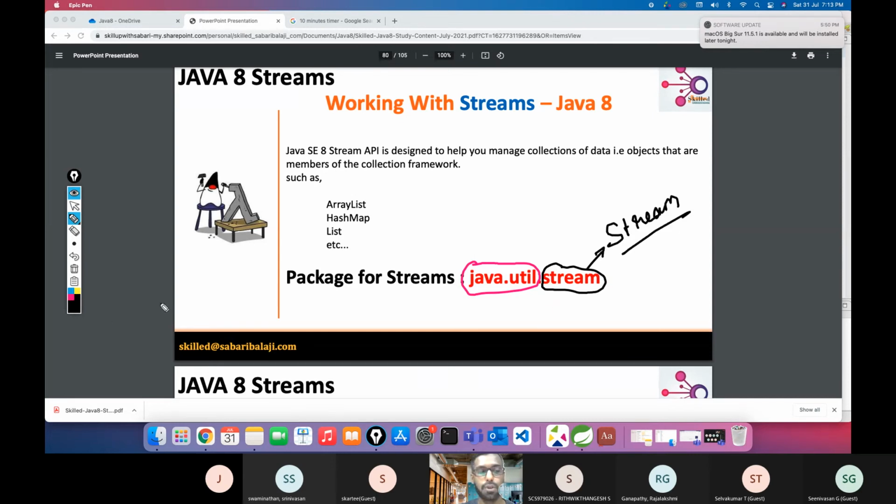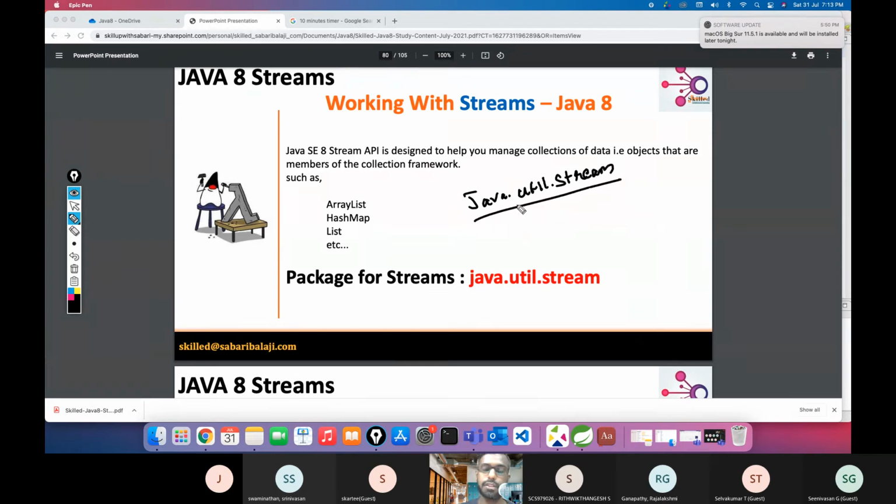Okay, so how do you remember the streams? The package name is java.util.stream. Please remember this, java.util.stream. The Java 8 Stream API is designed to help you manage collections of data, that is, objects that are members of the collection framework. It is used to manage collections of data.